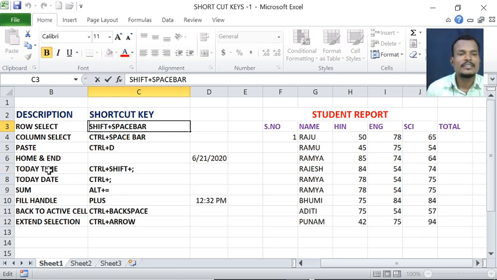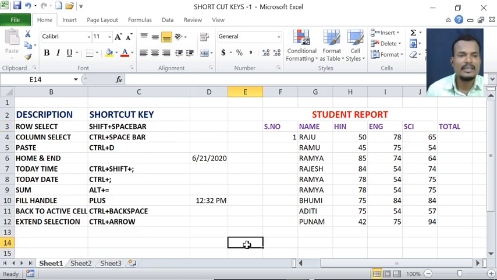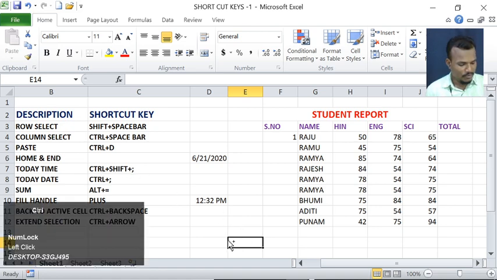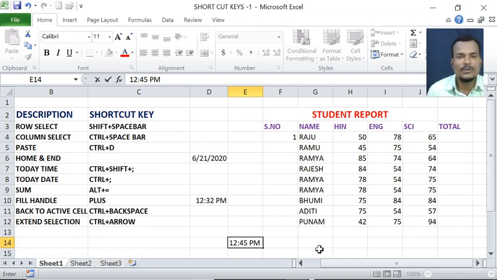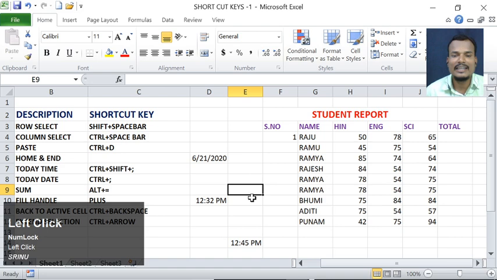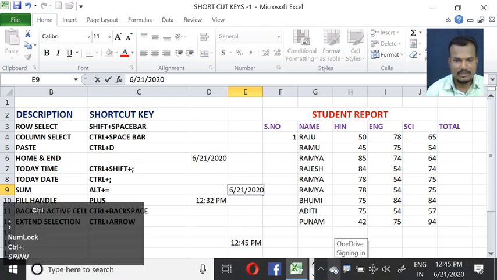Next one, today's time. Suppose you want to display today's time in this cell, for example. The shortcut key is Control plus Shift plus semicolon. Control plus Shift plus semicolon. Simple. Right. Next, today's date. Suppose you want to display today's date. Control plus semicolon. Simple. See here, if you want to display the date in this cell, just press Control plus semicolon, simple.